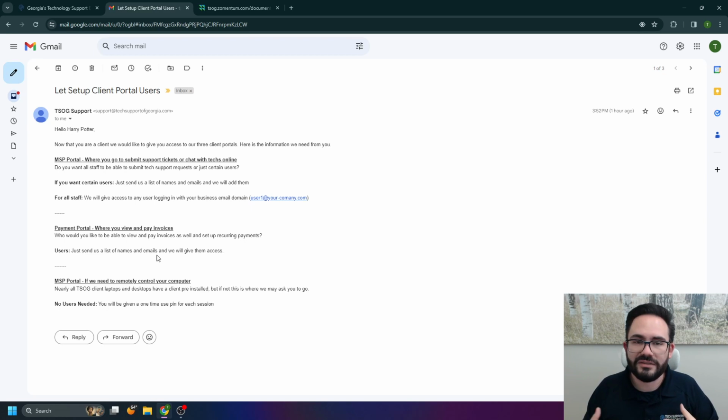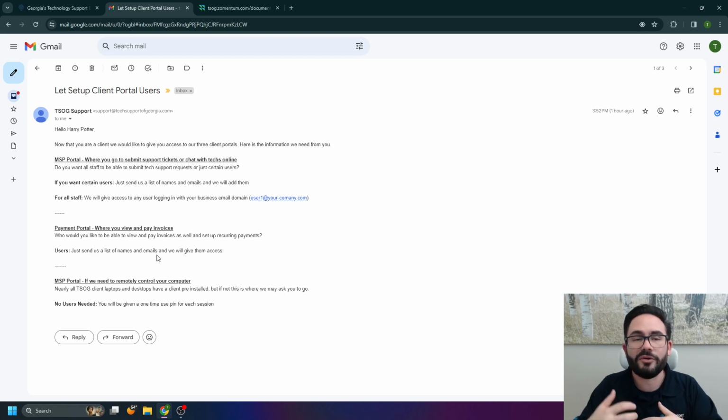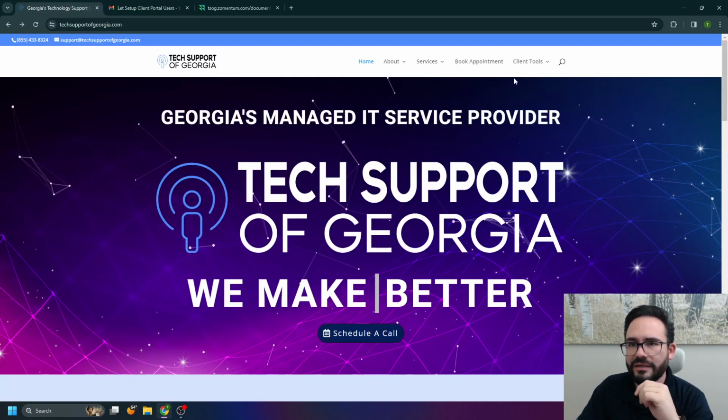So what that really means is we're going to request from you, the client, a list of names and emails of the people you want to be able to access this. Typically, it's going to be someone in the accounting department or maybe like a CFO. But whoever you want to give that access, you would respond to this email and we'll already set them up to access this portal.